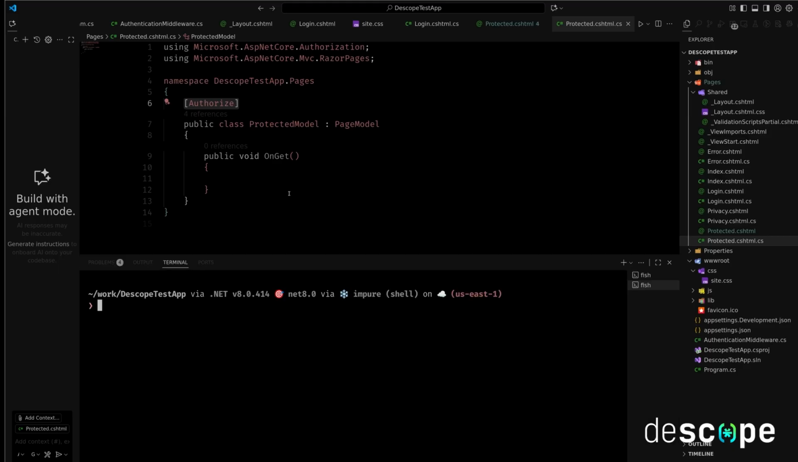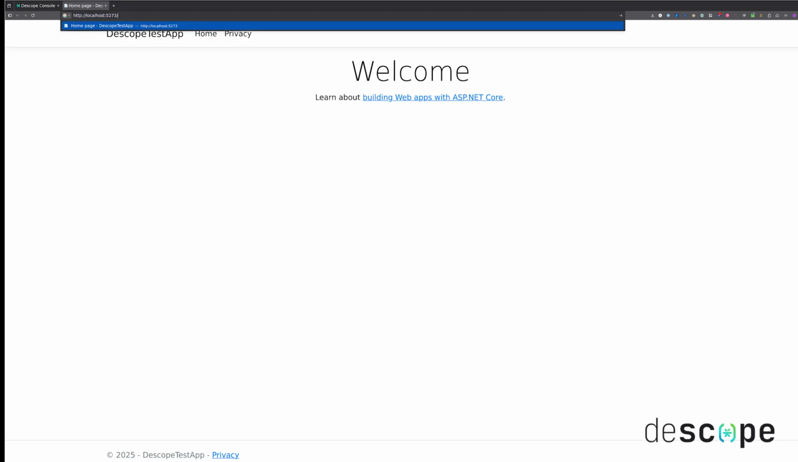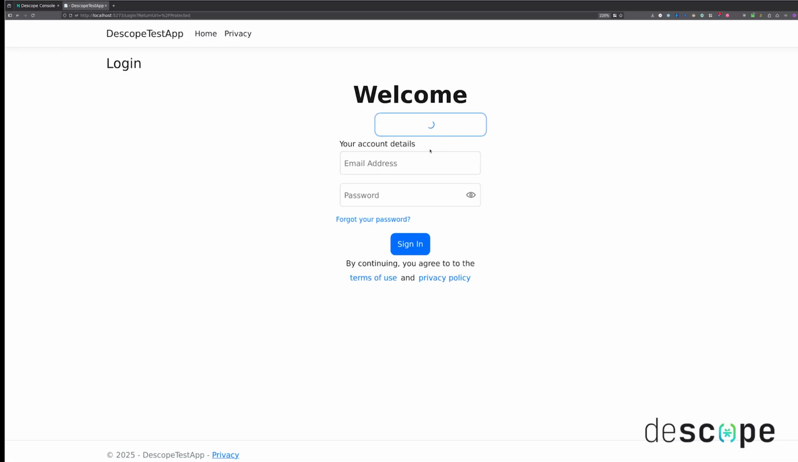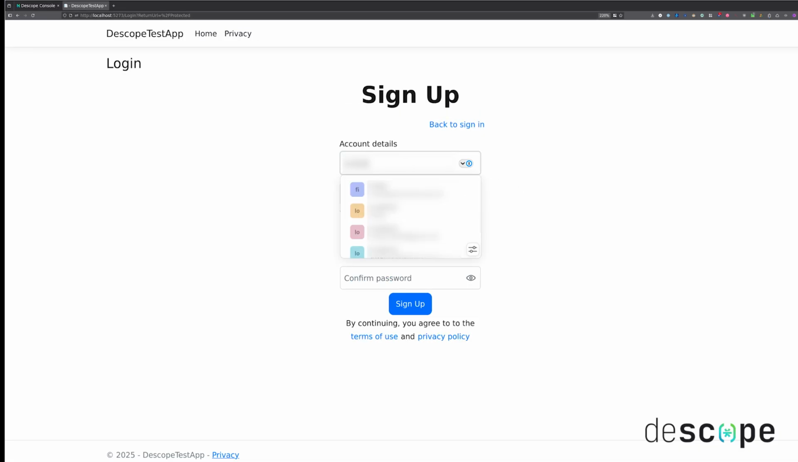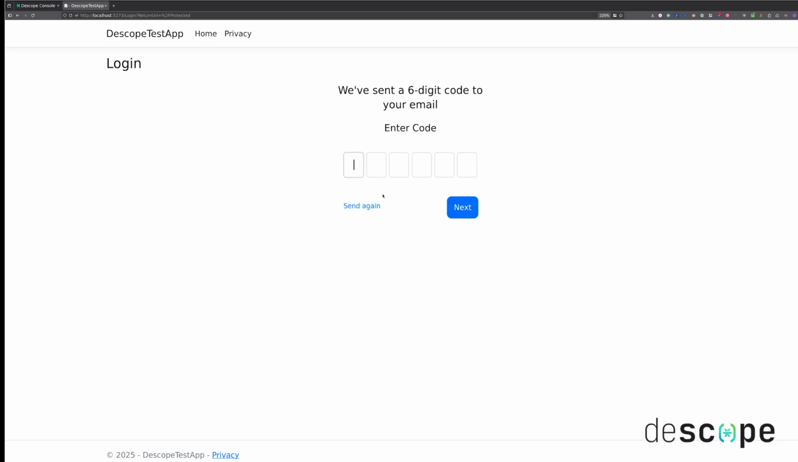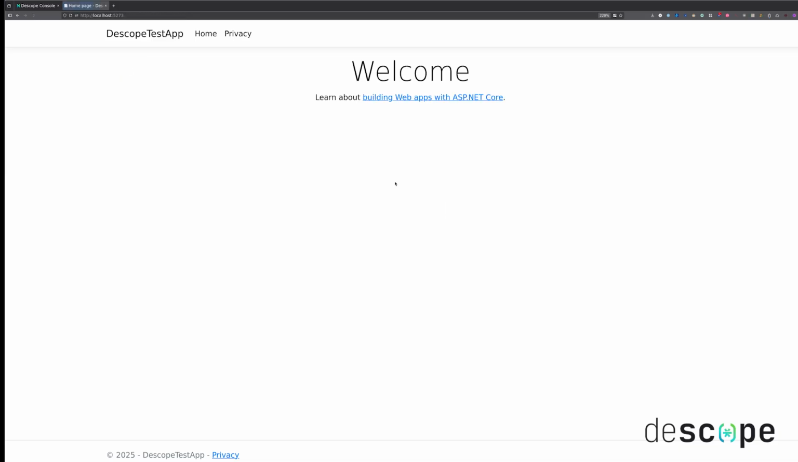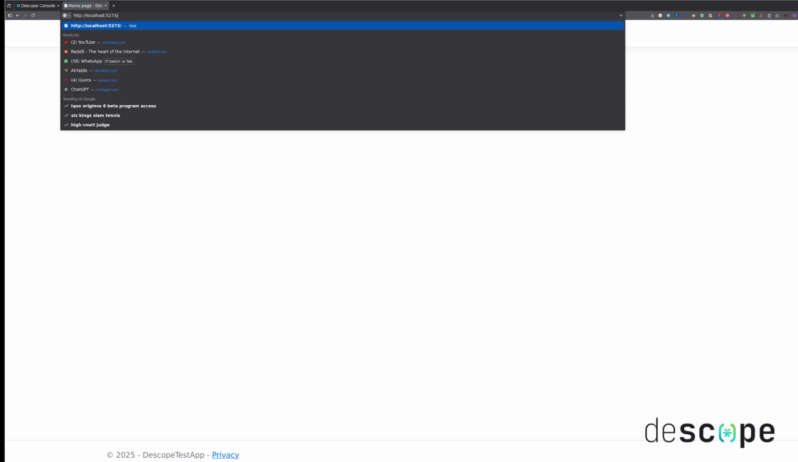Now let's run the app and see how it works. I'll open localhost:5273/protected, and as you can see, I'm redirected to the login page where I'll register an account and log in. Now I can access the protected page.